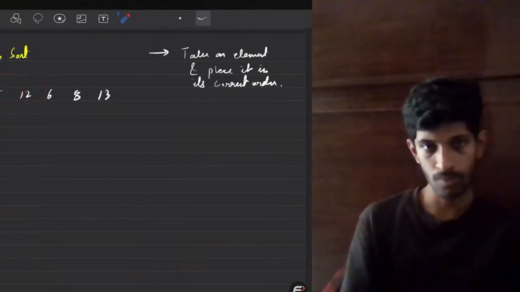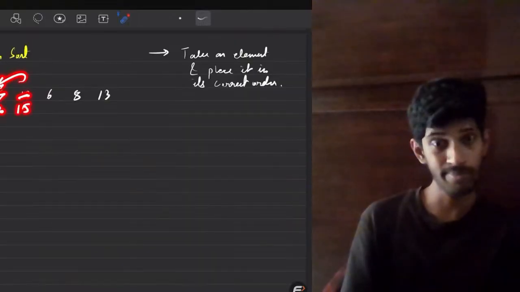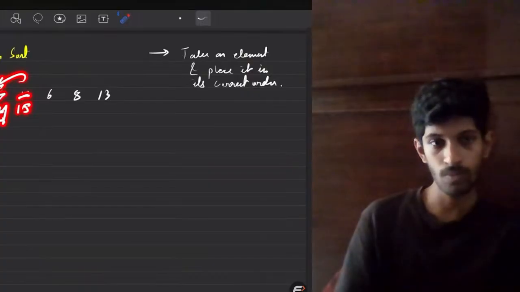So if you do like this, 12 goes here, it's like 12 and 15. Then 12, 14. So 12 goes here and 14 comes. So go to the left till it can be. Can 12 be swapped with 9? No, because that will distort the order. So it just goes till here.